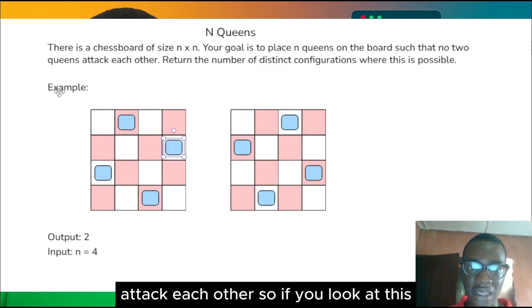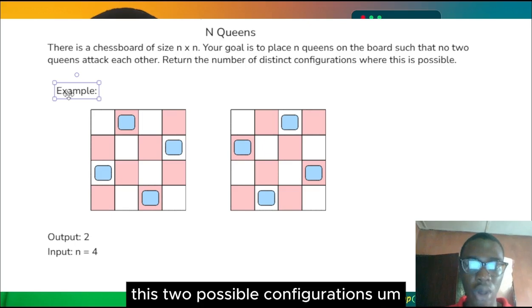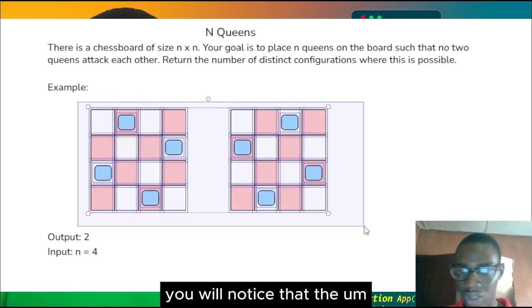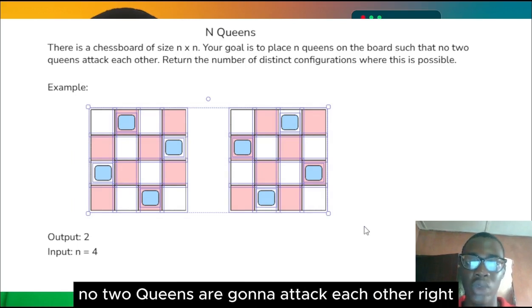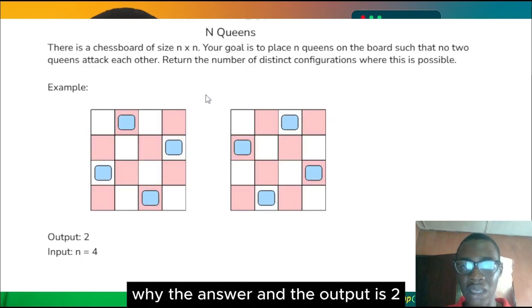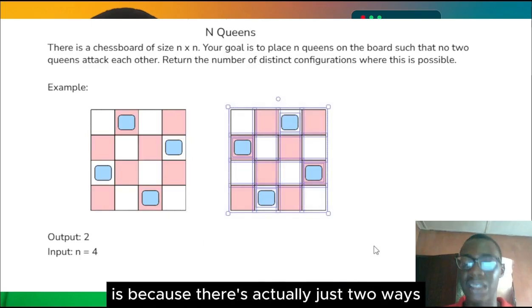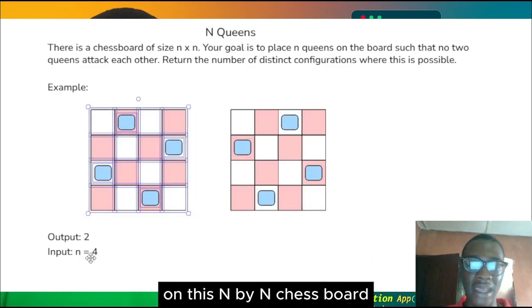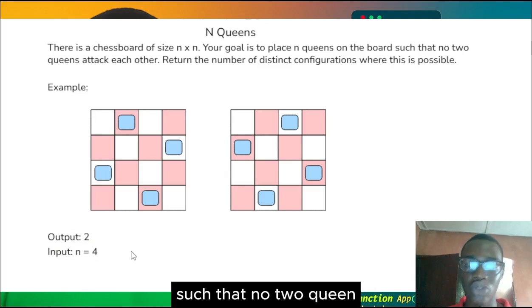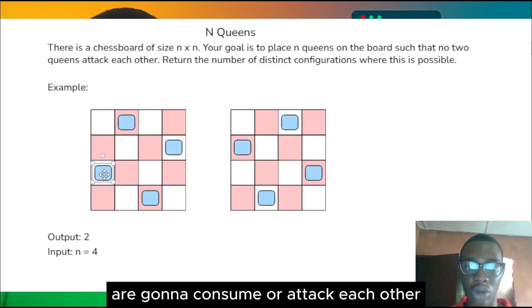If you look at these two possible configurations, you will notice that in both of them no two queens are going to attack each other. The reason the output is 2 is that there are just 2 ways in which we can place the queens on this n by n chessboard such that no two queens attack each other.